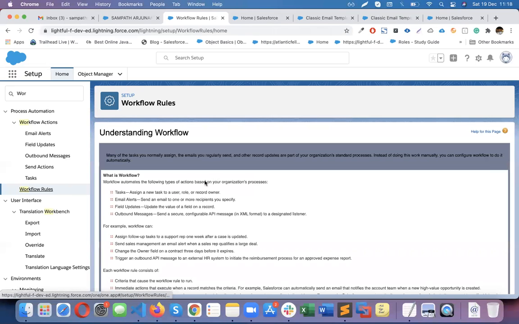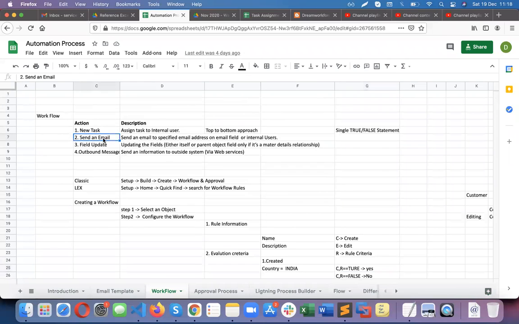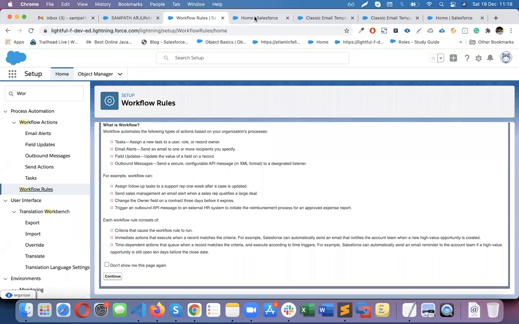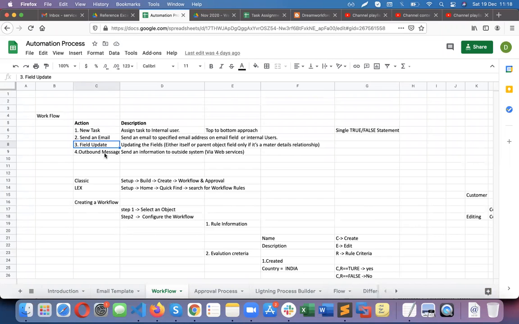And then within the workflow, we have an email alert. So there is an email, send an email. So we send an email to a specific email address, and the field update. So based on some other fields, we can update the status field. Like I think we changed the status to open by default. So whenever we create a new record, the status will update to open by default. That is only on creation time. So we used the field update for that. Then outbound message via web services basically. So we can send the customer Salesforce data to an external system using the outbound message.